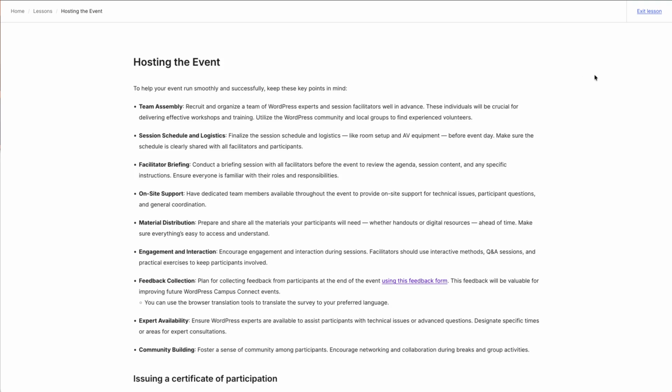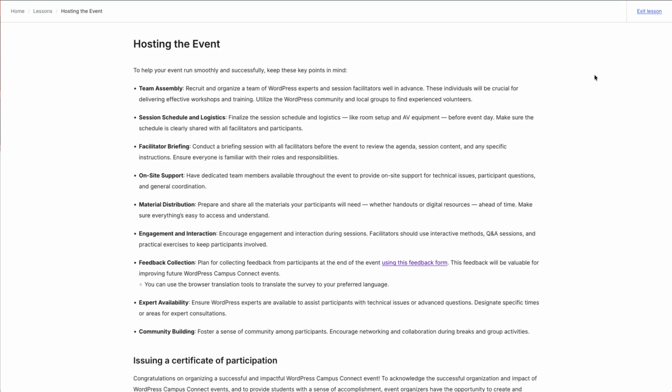Hosting the event. To help your event run smoothly and successfully, keep these key points in mind. Team assembly. Recruit and organize a team of WordPress experts and session facilitators well in advance. These individuals will be crucial for delivering effective workshops and training.